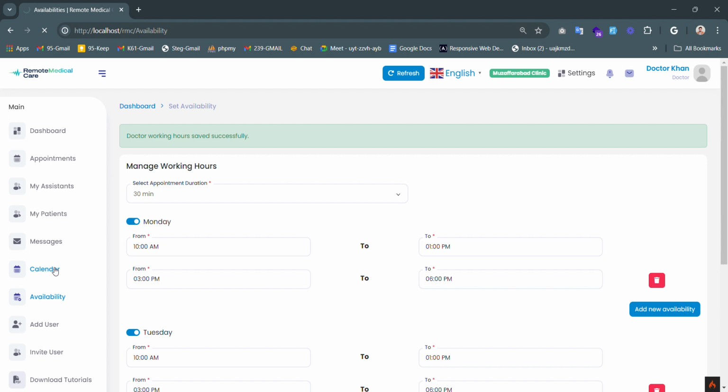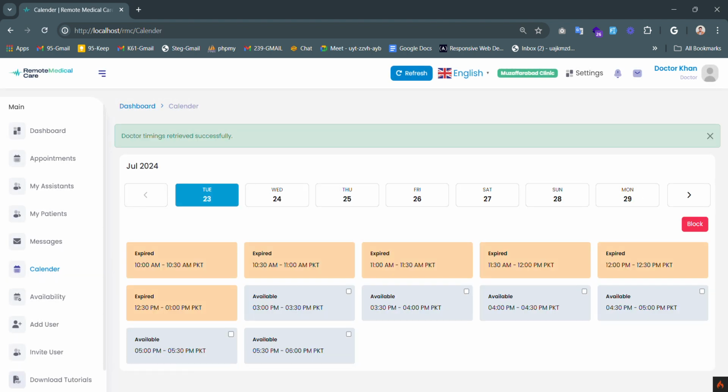Now let's move to the calendar. And today is Tuesday, and as you can see, for this time these are my total time slots according to my availability that I have set. And as you can see, the slots where expired is written, it means that these slots are expired and no patient can book an appointment in these slots. Okay, but other slots are available and patients can book appointments, and I can block these slots if I want.